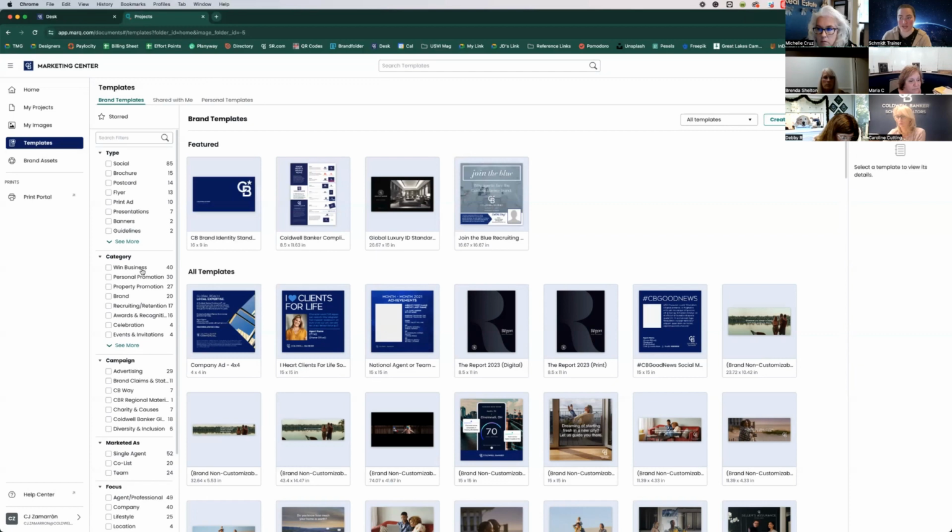But this just has a ton of resources already available to you, and we will be working on building it out even more. So I'll go through a couple of these. Let's see. So there's tons of filters over on the side.